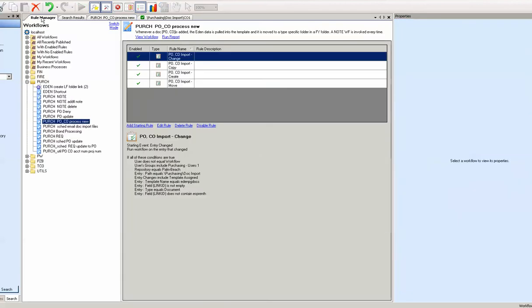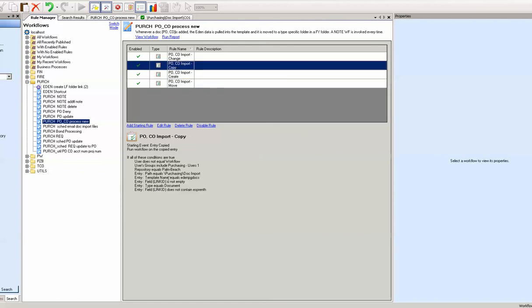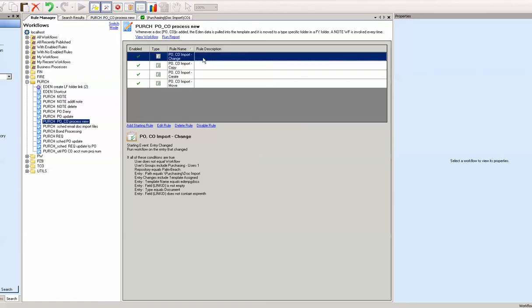Okay, so here is the big dog. This is POCO process new, and starting entries. If you move it, if you create it, if you paste it into here, and it kicks off. This is an additional starting rule that you can drag and drop a bunch of files into the doc import folder. Make sure there's no template assigned to it, and then go to Eden integration and attach from Laserfiche, and it'll import multiple files simultaneously.